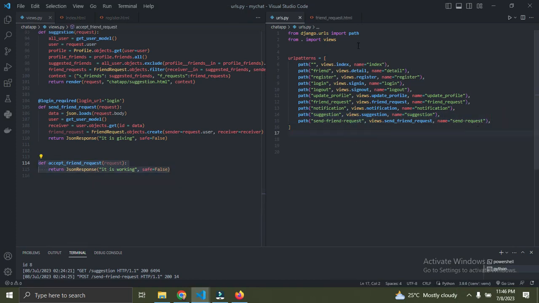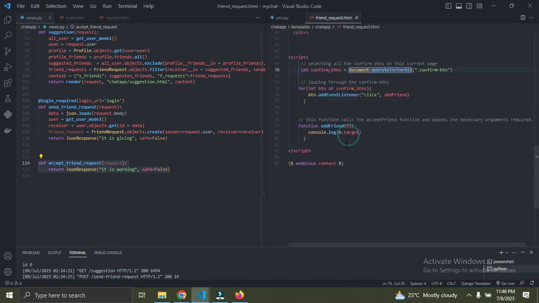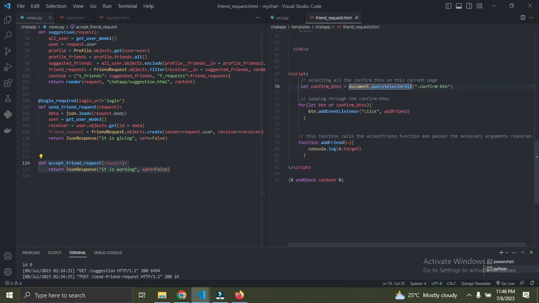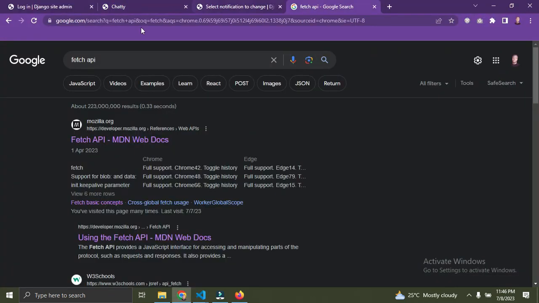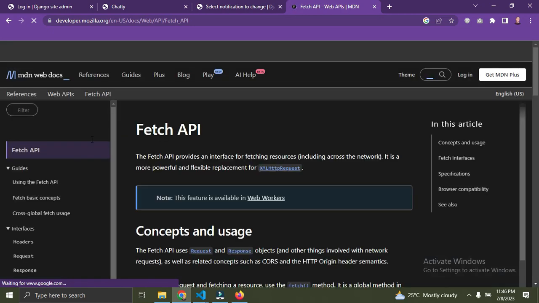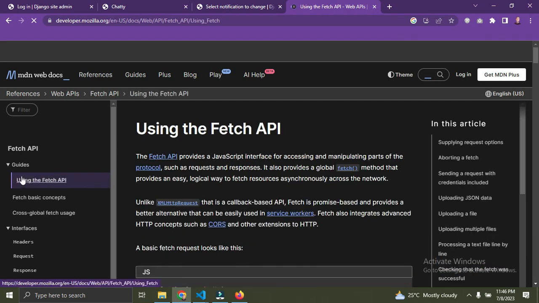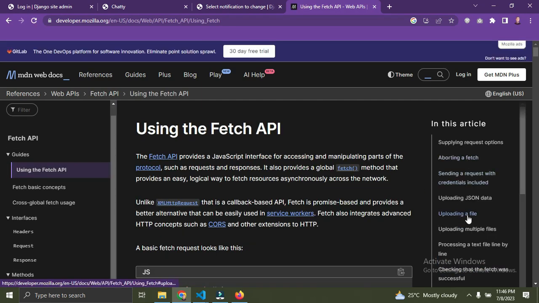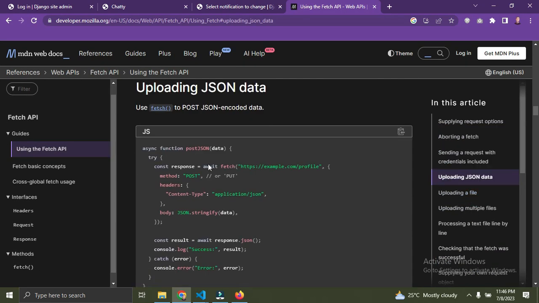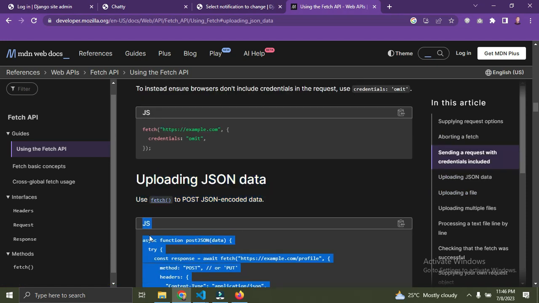So now let's continue. We're going to send to this view using the fetch API once more. So let's go get the fetch API. Go to your browser and search for fetch API. Click on the first link. On the left panel, click on using the fetch API. On the right, click on uploading JSON data. So just copy this block of code.